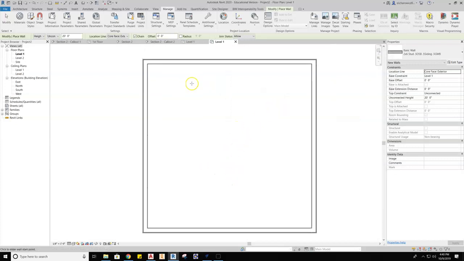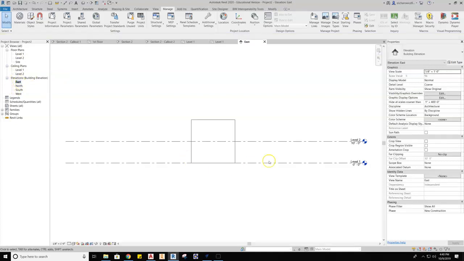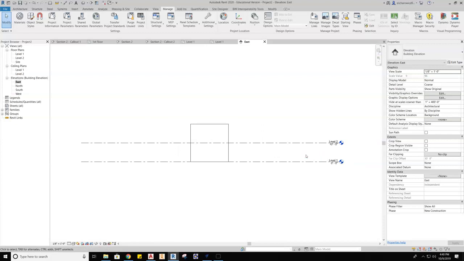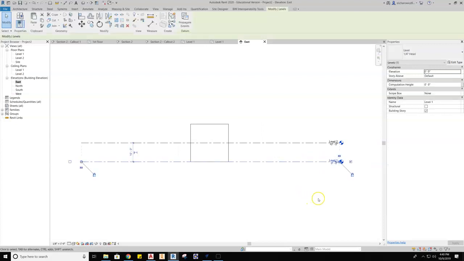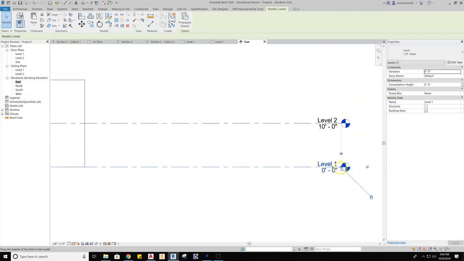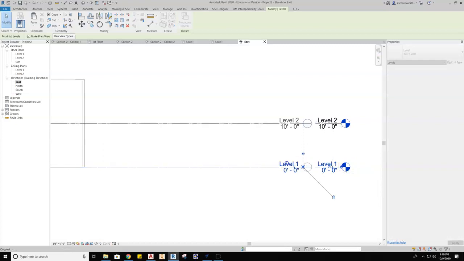So now what I'm ready to do is go to my elevation. Any elevation will work. East is at the top. And now I want to start setting up levels. So one of the first things I do here is I want to select one of the levels, and then there's a small purple circle that shows up directly next to the symbol for the level. I'm going to left click on it, hold, and drag that closer to my structure.